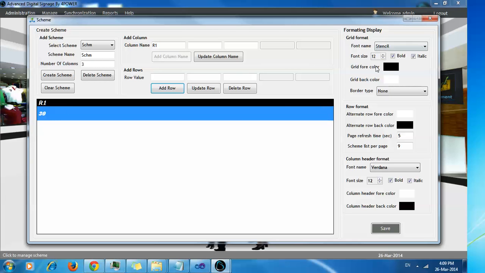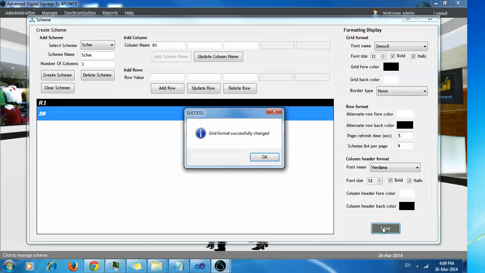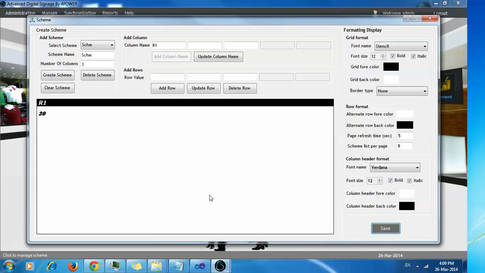You can also change the font size, the header row, the font name, size, color, and so on. Okay. And this save. And this close.